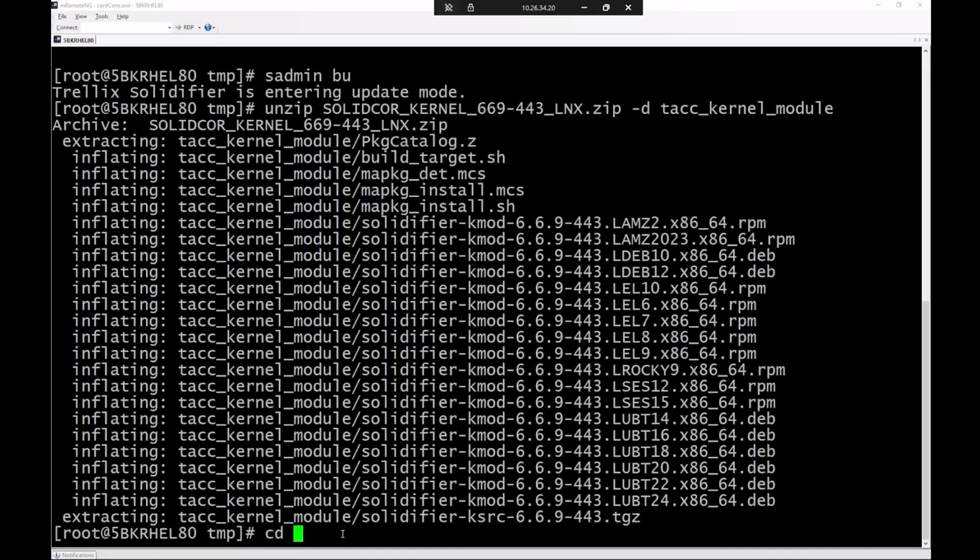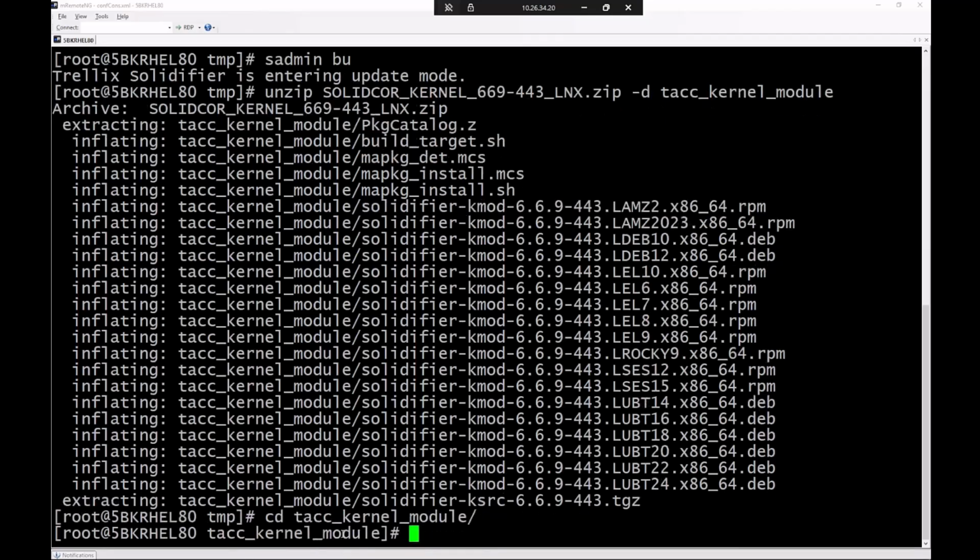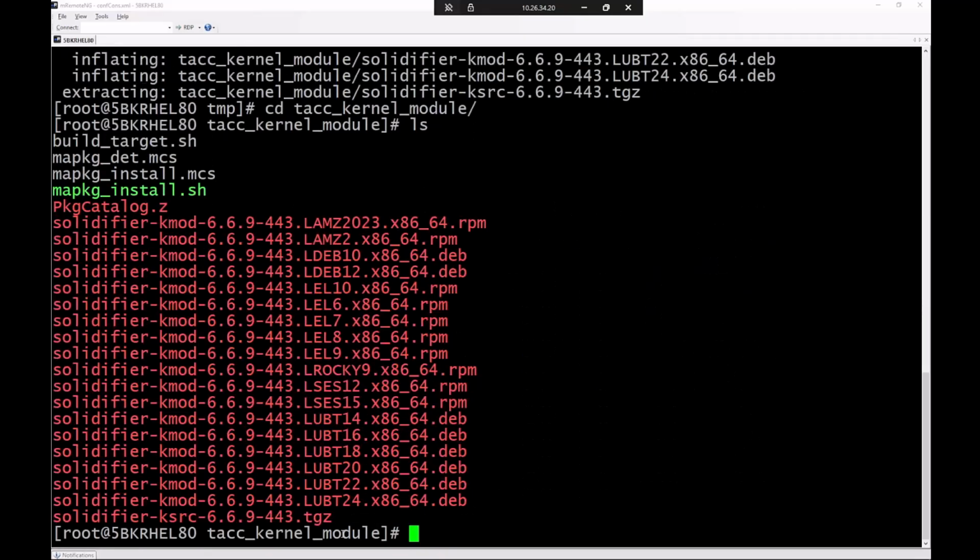Cd. So now we are inside the extracted directory, and these are the files which we have inside the directory. Now from here we will have to execute the installation script.